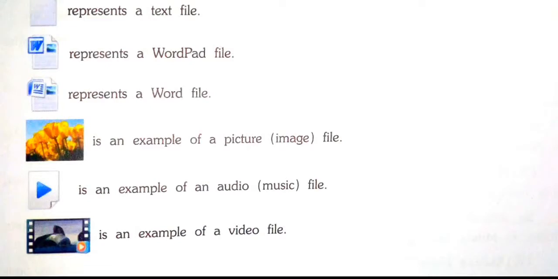The second one is a WordPad file, and the third one represents the Word file, and the fourth one is an example of a picture. This represents the picture file, and the fifth one is an audio file, and the sixth one is an example of a video file. So these are some common file icons we can see in the computer.